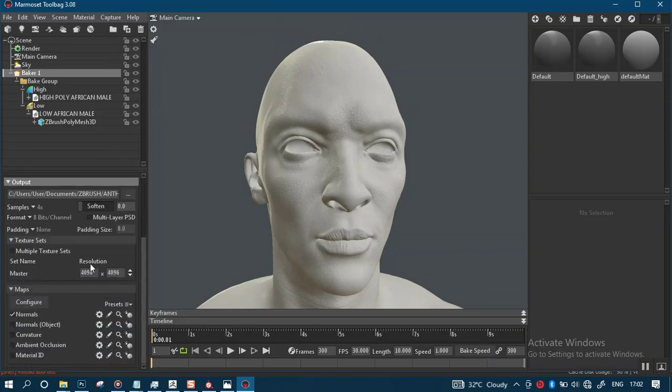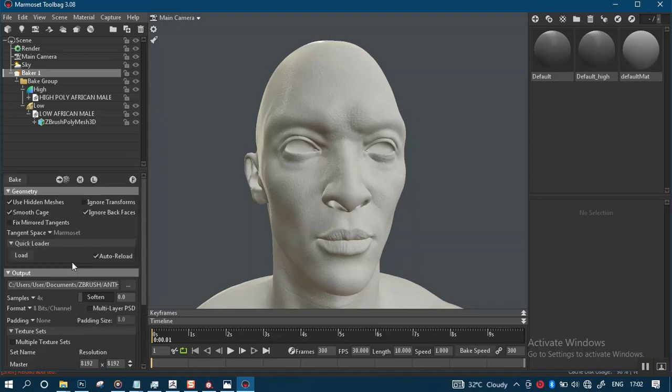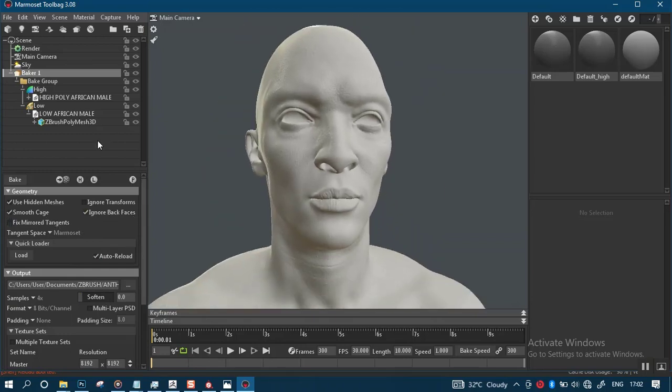The displacement map, I'll bake that with a 16 bit channel, 16 bit format in there. So for this, let's get this at 8K resolution. I don't want to smooth the details, so yes. So it's still the same file location, which is fine. So I'll just do a bake now.